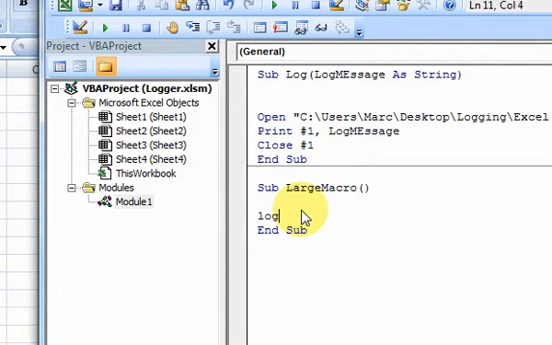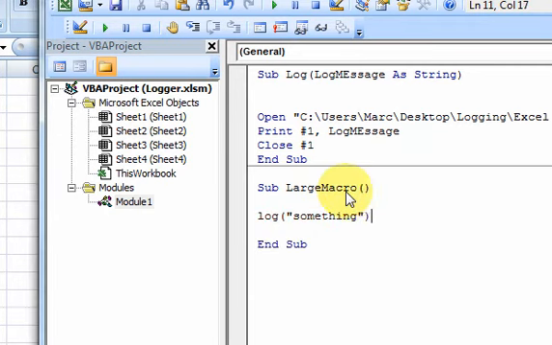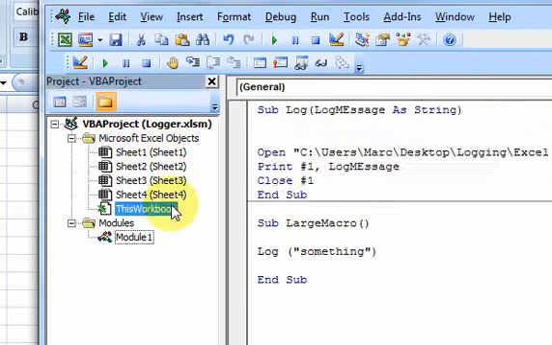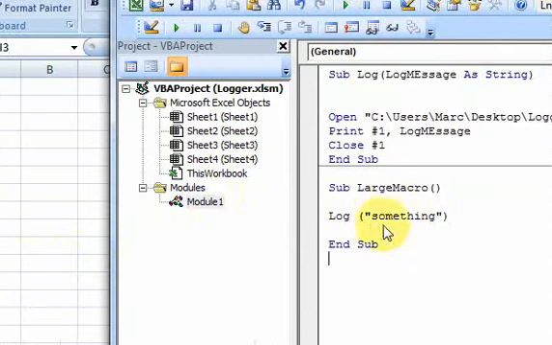Well, then you just call log and you put in something, right? So you could put it in macros as well. It doesn't have to go into events, only events like this. It can go into your modules, and it could go into macros.